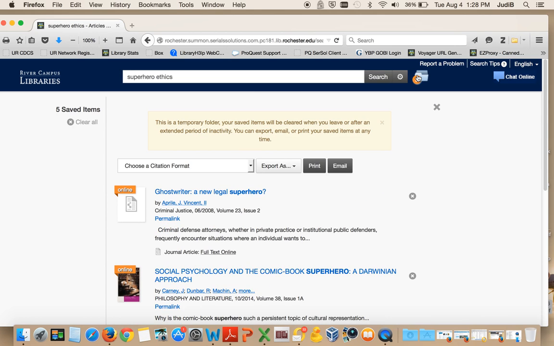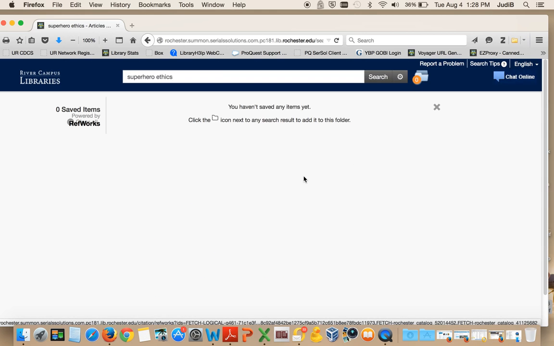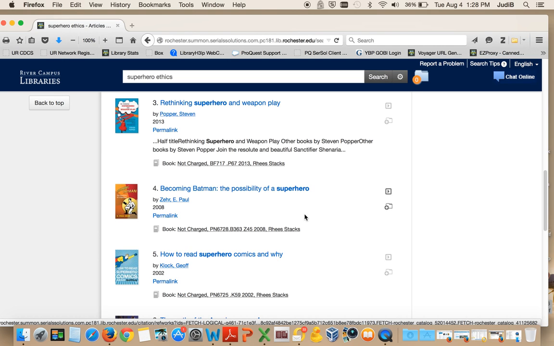These are all the things that I've selected. And at this point, I can print these citations out, I can email them, or if I want to, I can send them to RefWorks or EndNote. When I'm finished doing what I want with them, I can clear them out of the folder. But the trick is, now that I have nothing there, is to close it by clicking this little X, and I get back to my search.